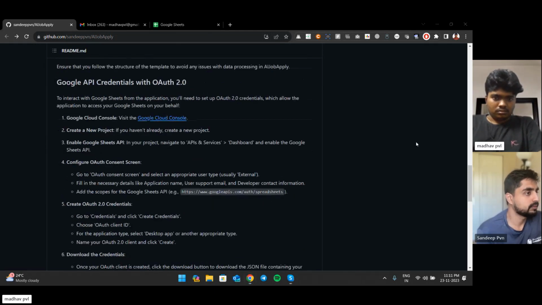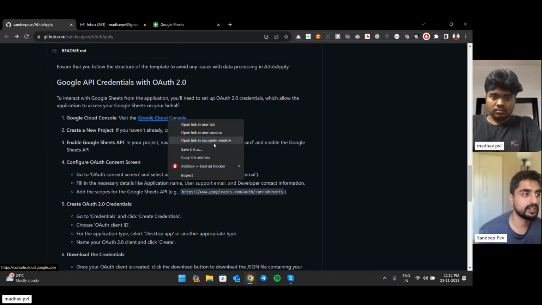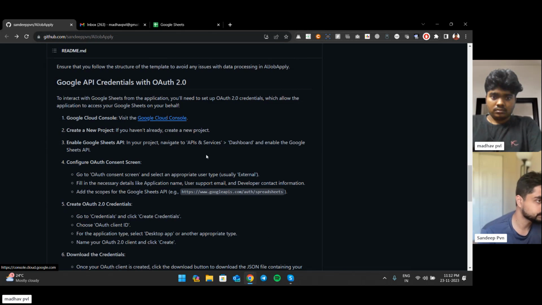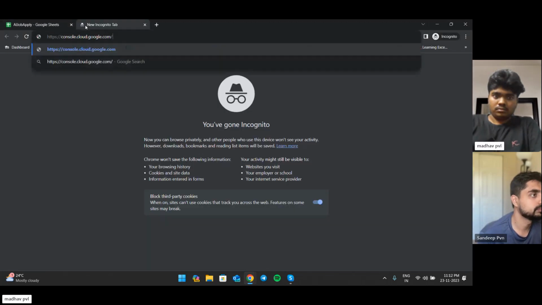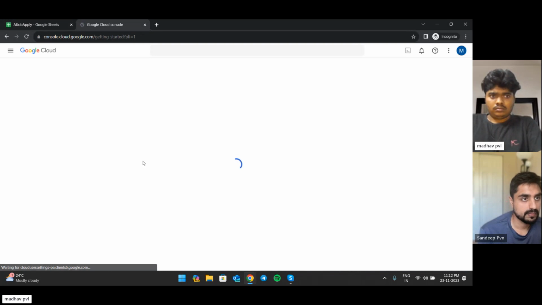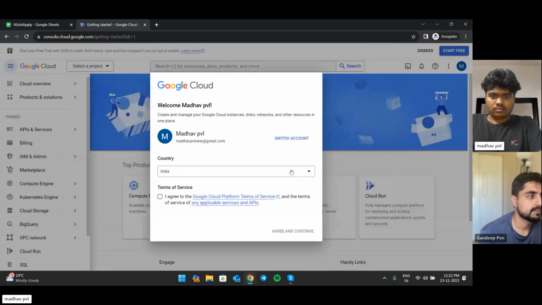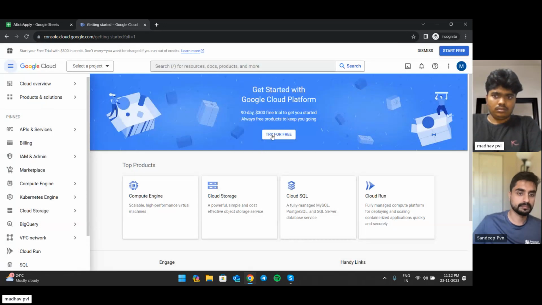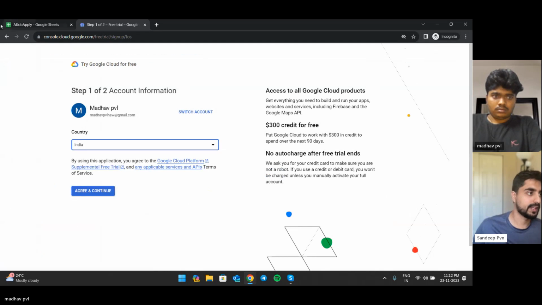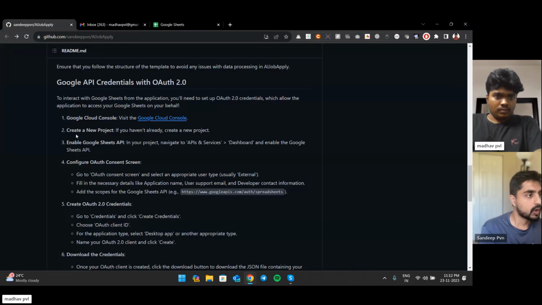I think we can get into the next one. To interact with the Google Sheets, we want to have API access to the Google Sheet, so we're going to create a Google project on Google Cloud Console and use the APIs. If you don't have an account, you need to create an account on Google Cloud Console. So you can just follow the steps that we have in that. Yeah, create a new project if you haven't already.